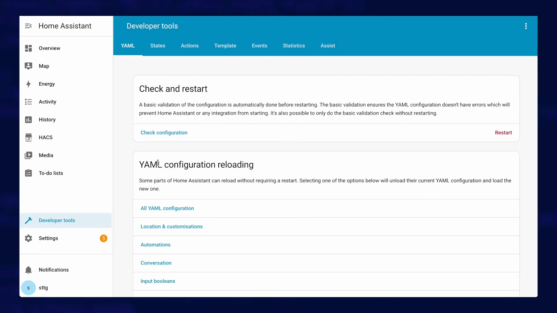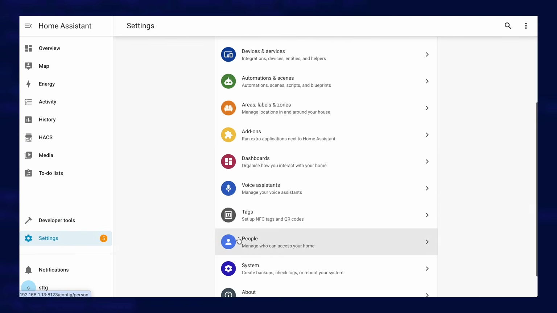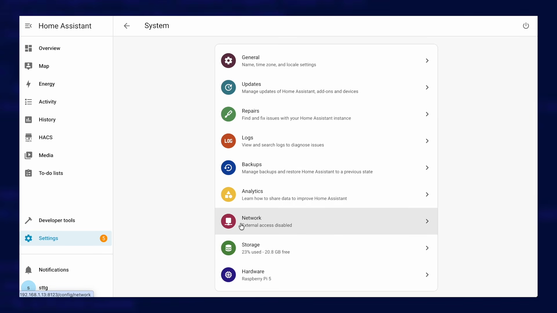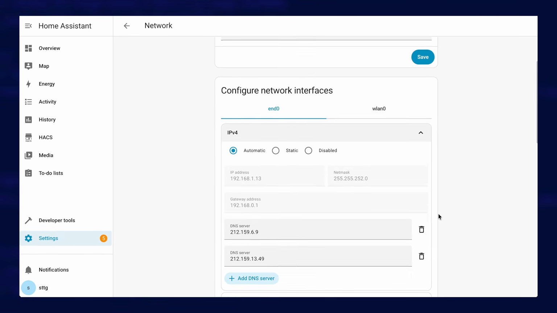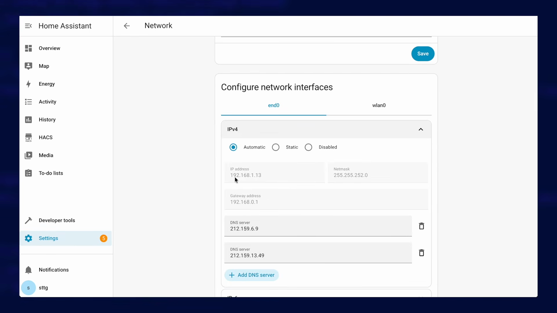So the next thing we need to do is get the IP address for Home Assistant, and we do that by going down to Settings, down to System, and then selecting Network. Now you might already know Home Assistant's IP address, but if you don't, there's a couple of options here. If you've got it connected using a wired cable, it will be under END0. If it's connected on Wi-Fi, you'd go to WLAN 0. I've got END0 here, so I'm going to expand IPv4, and you can see here my IP address is 192.168.1.13, so write that down somewhere safe, ready for the next step.